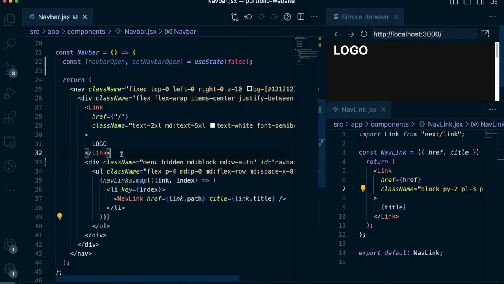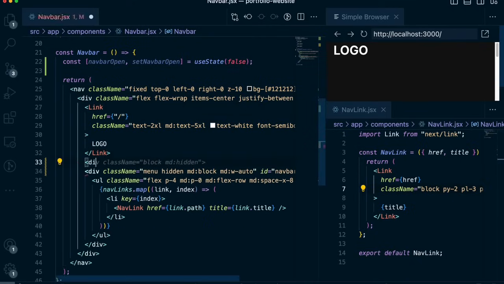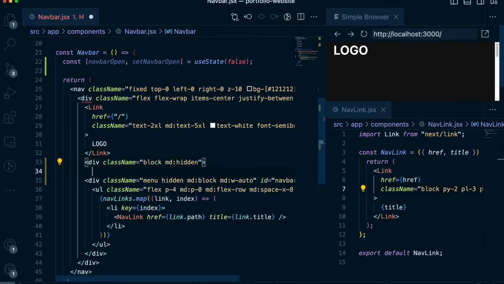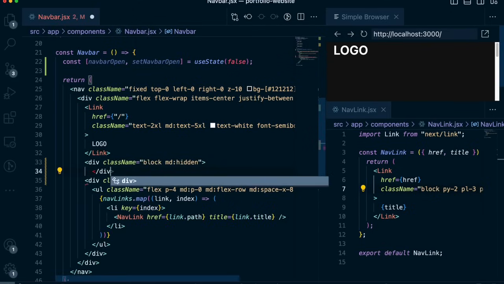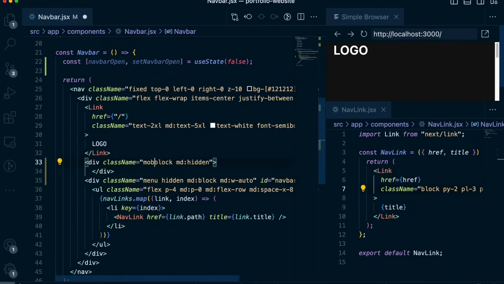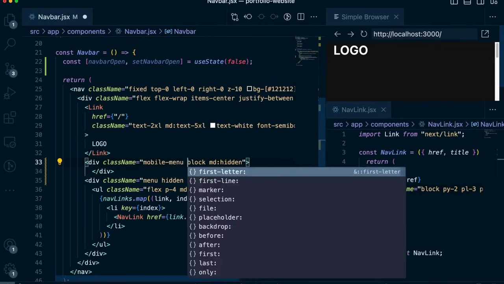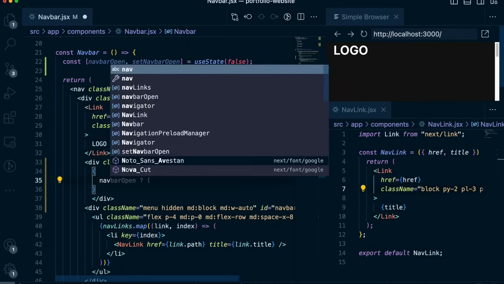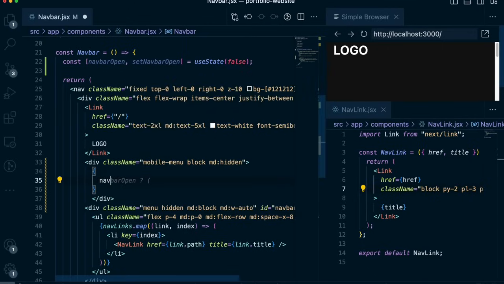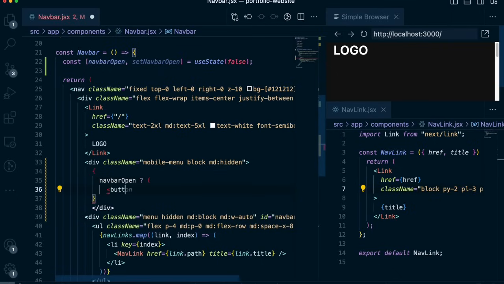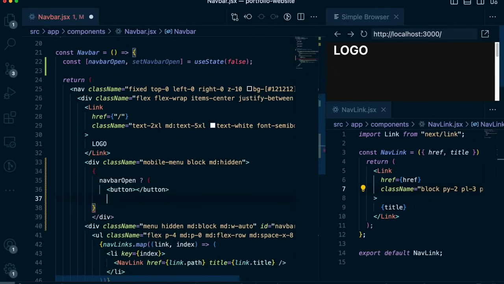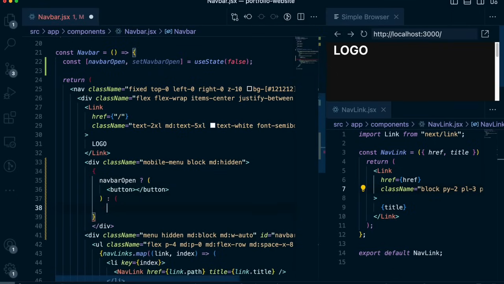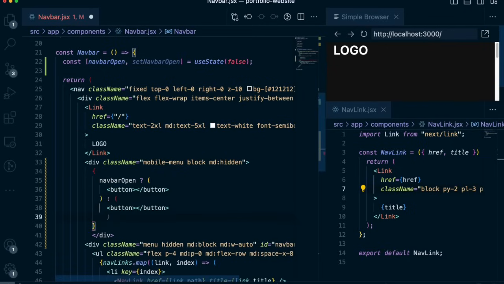So now if we minimize the screen, it's gone. And we can add another div that would instead show up. So that would be block by default, and then on medium, it would be hidden. And that would be our mobile menu. So let's mark the div as that. And inside here, we're gonna have this conditional logic. So if navbar is open, display the button with the open icon, and then if it's not, then a different button. So let's just add those in both cases.